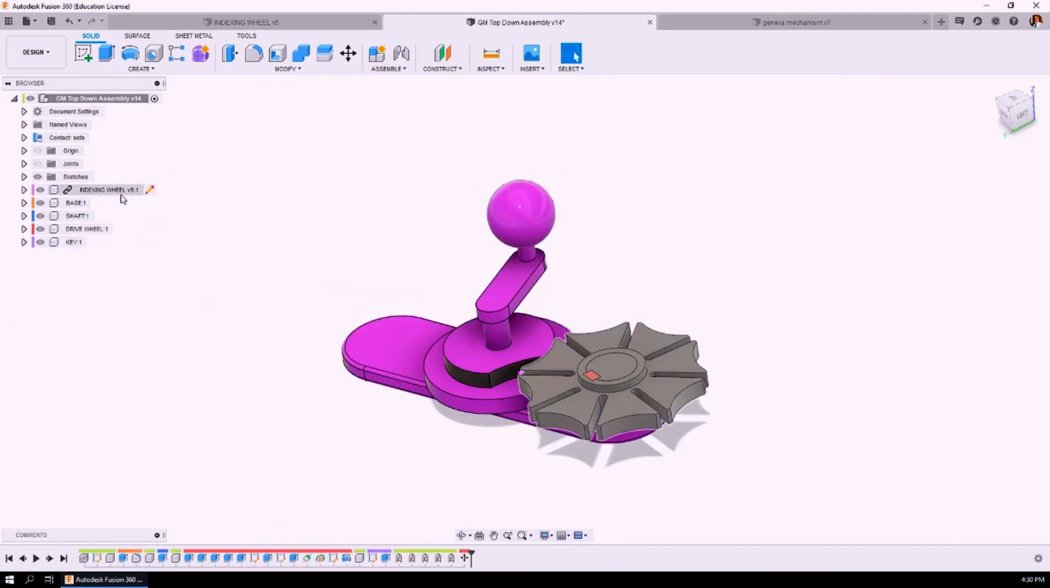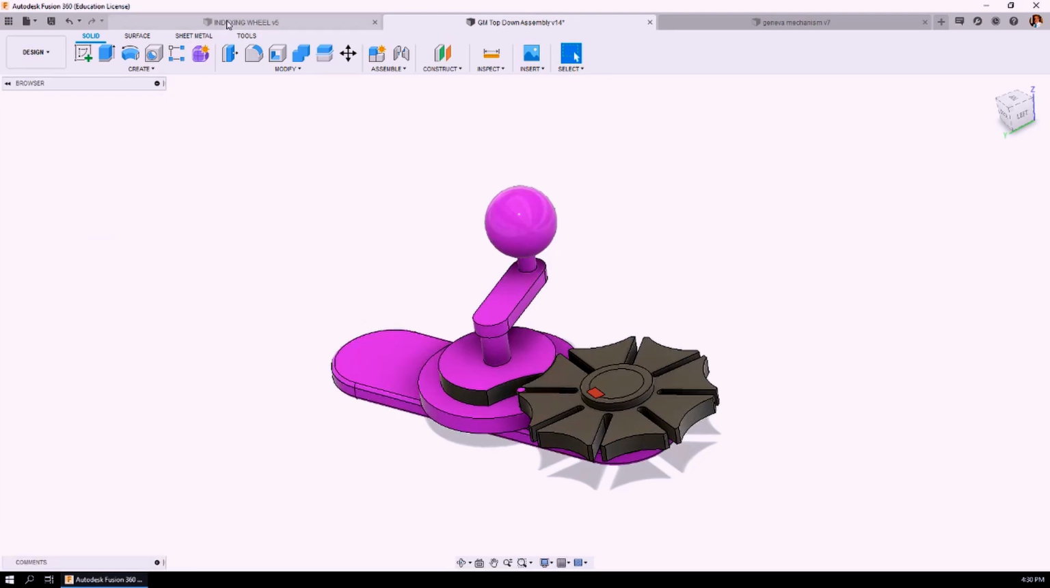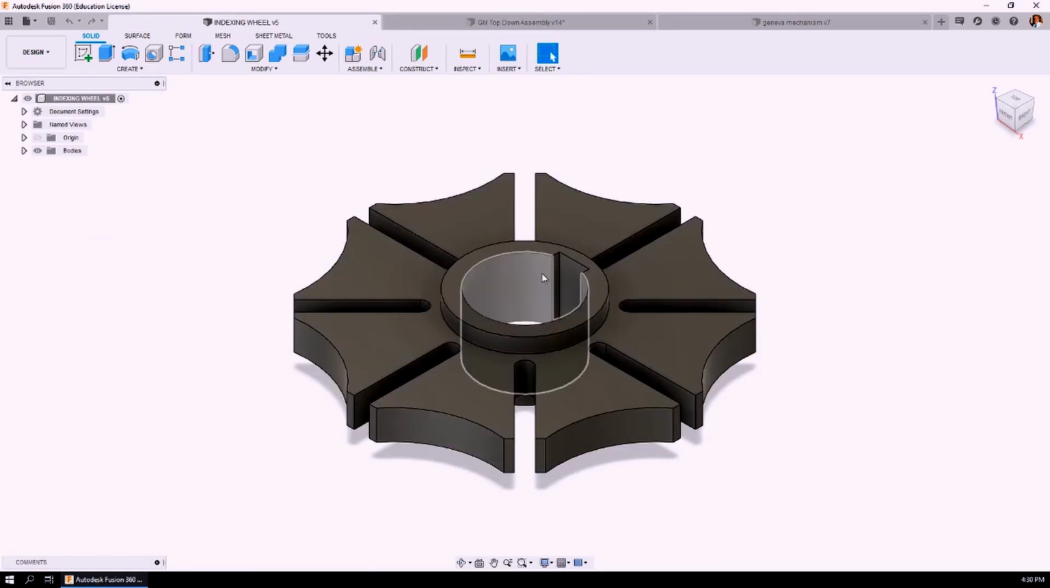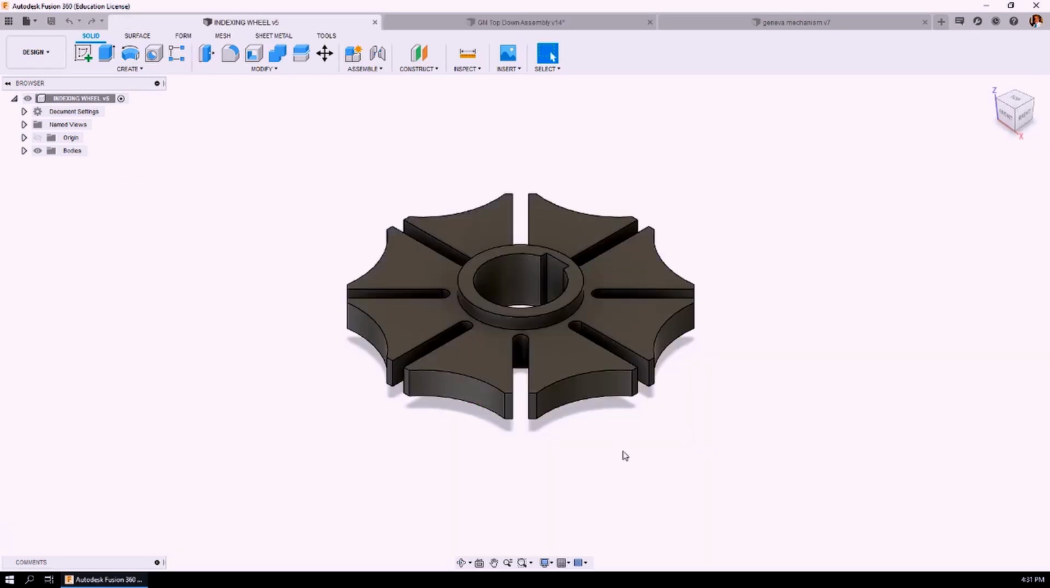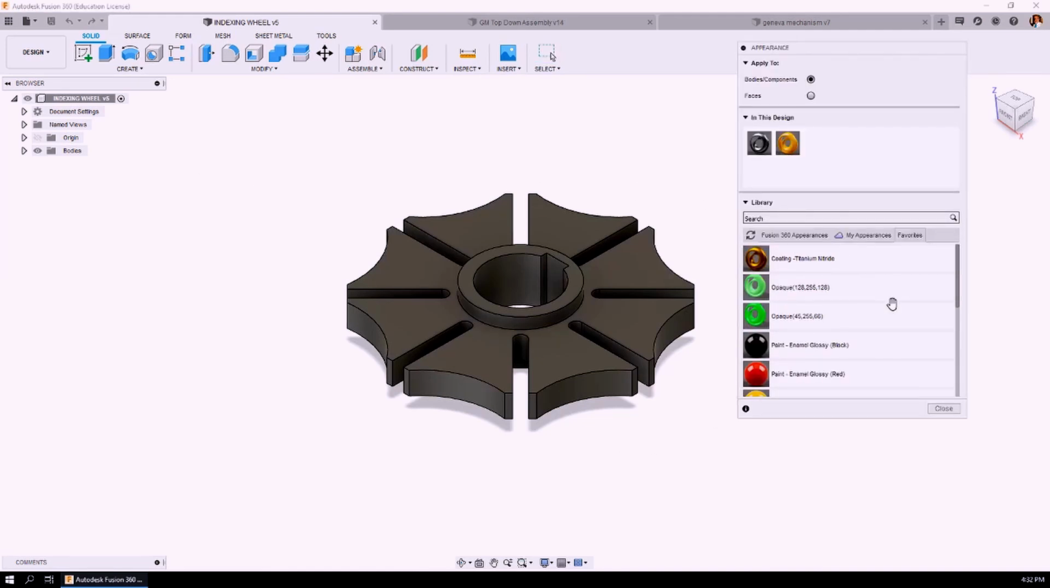You can see that the indexing wheel is a linked part, and so what we need to do in order to make changes to the indexing wheel, we have to open up the indexing wheel and work on the indexing wheel. The assembly file only has a link to it. It doesn't have everything in the assembly. So we go back to the indexing wheel file itself, open that up, and then we can make some changes to its appearance. And you can see that I've got the yellow and the purple. So I want to do faces here, not the entire component.